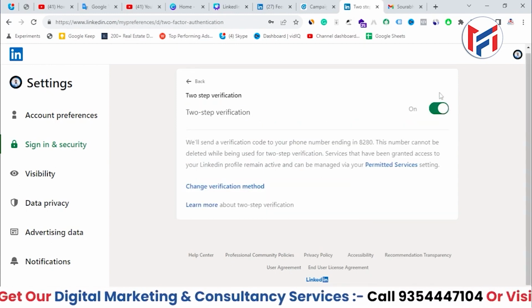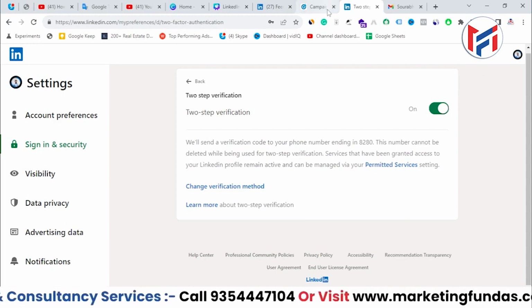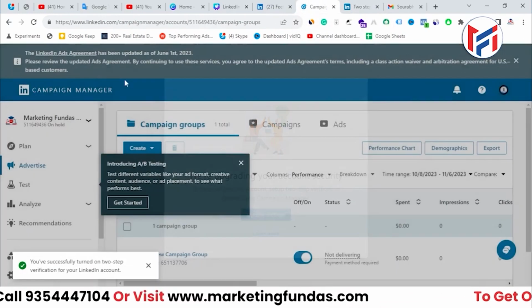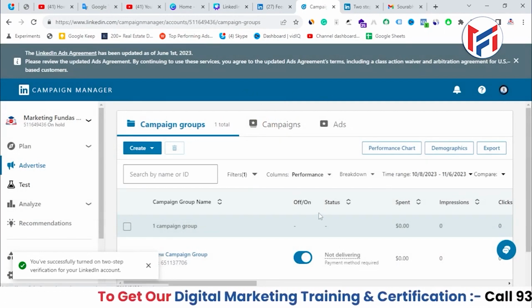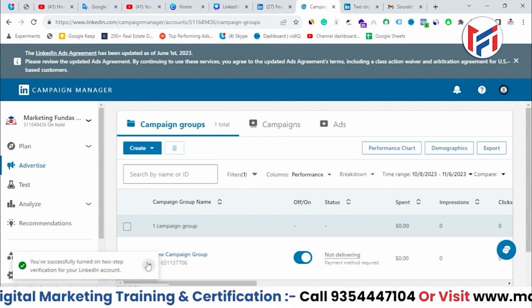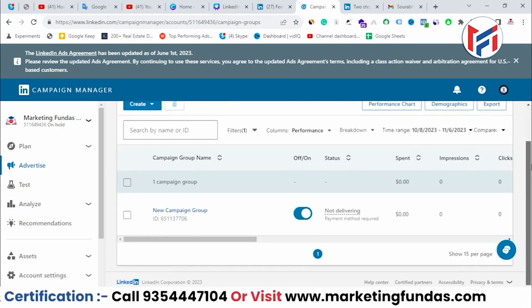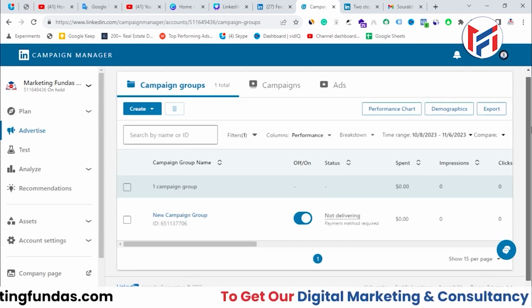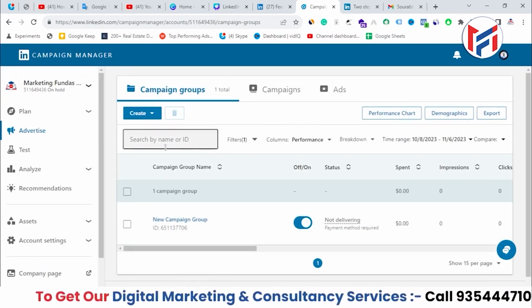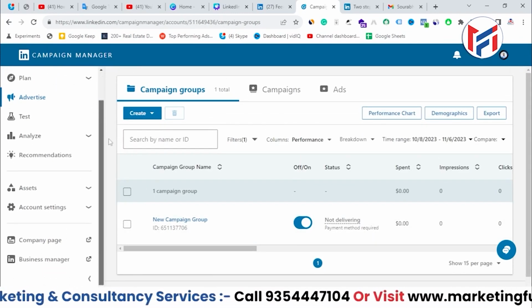So guys, as you can see, the two-factor authentication or the verification option has been turned on in my account right now. Now the window which was appearing here is automatically gone, right? So this is how you can create your own campaign manager account, right? Let me close this. Yeah. So this is how the campaign manager account looks like, and here tons of options are here.